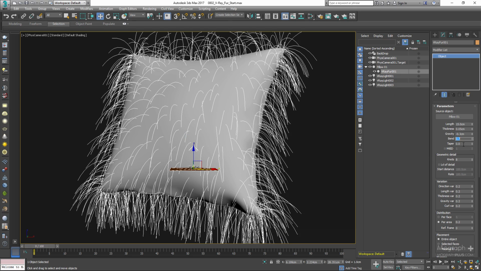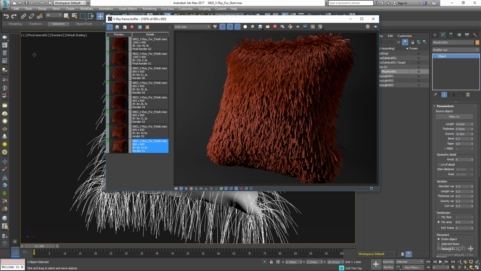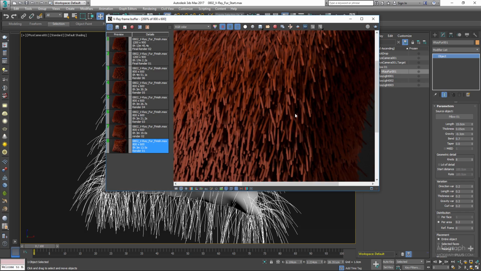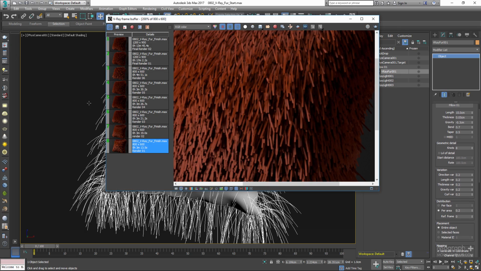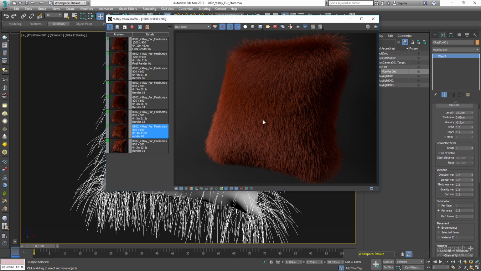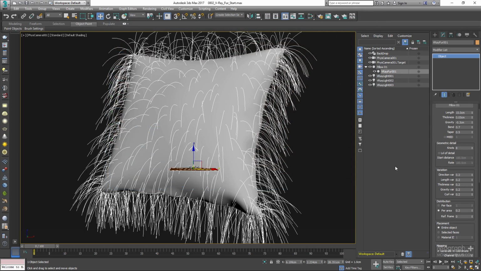We have taper. Increasing this value will make each strand thinner in its upper end and wider in its base, and the value goes from 0 to 1. In this case, let's use something like 0.5. Now if we render the scene with these settings, this is going to be our render, which is render 02. Okay, let me close the frame buffer for now.